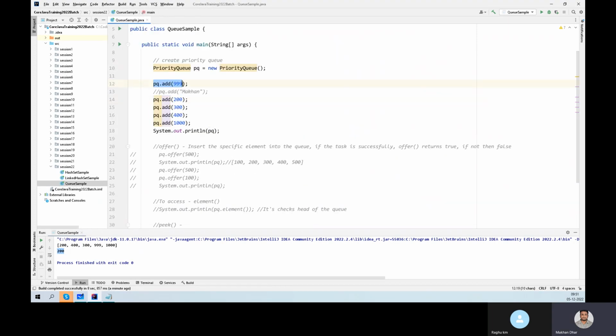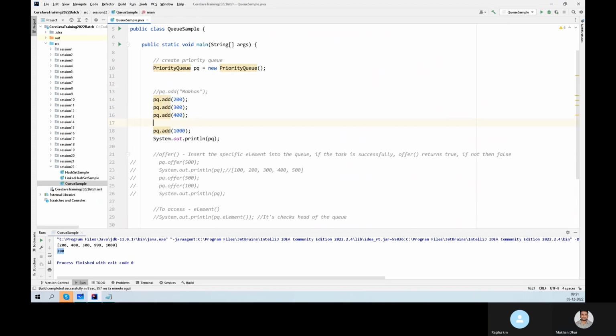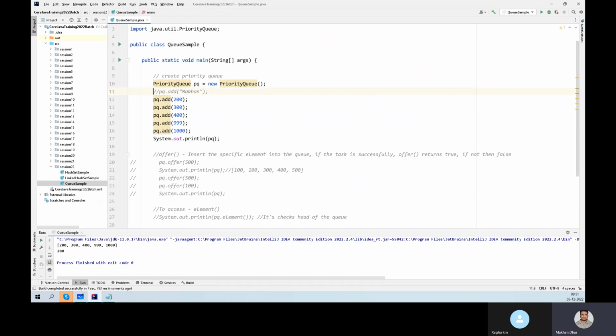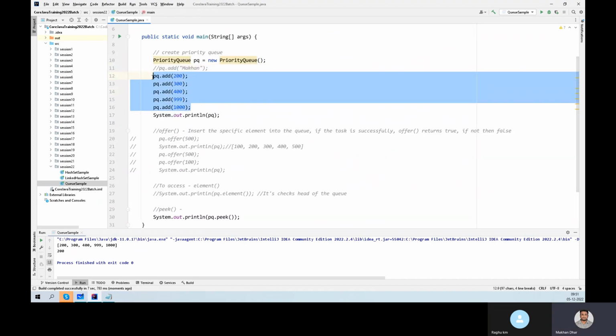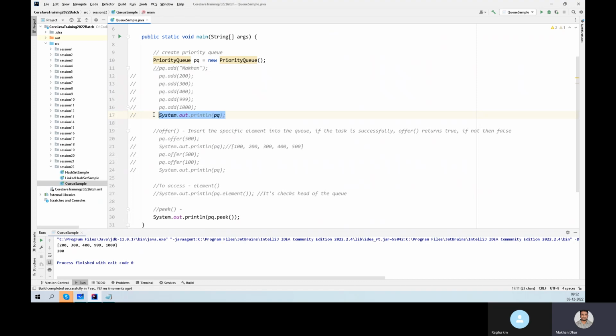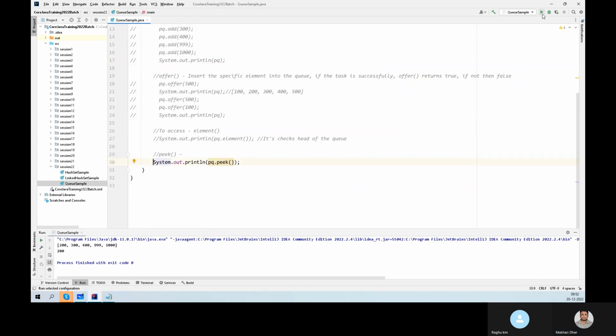Now if I just place it in between and print it, let's see. So again, it's 200. Okay, so if it's commented, in the case of element we saw exceptions when we commented. But in the case of peek, we should not see an exception. It should return null.